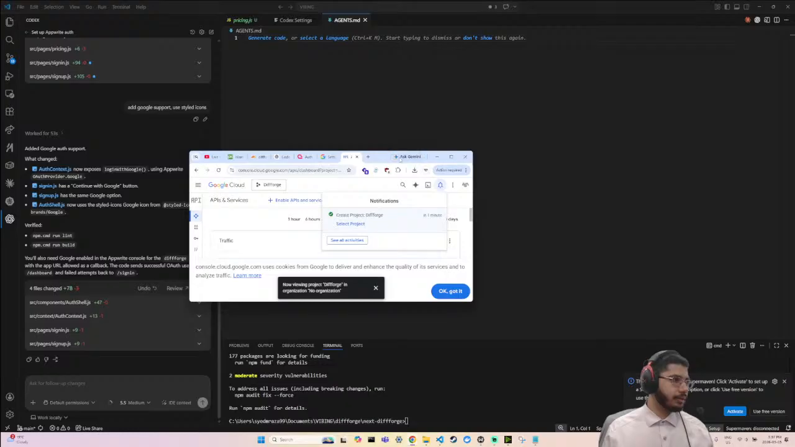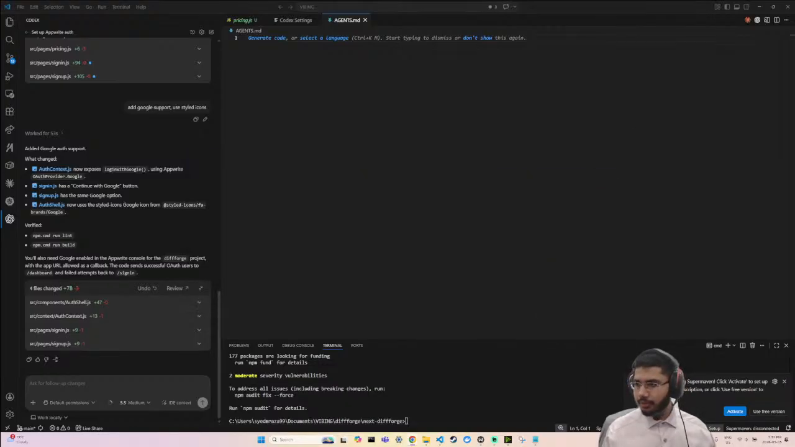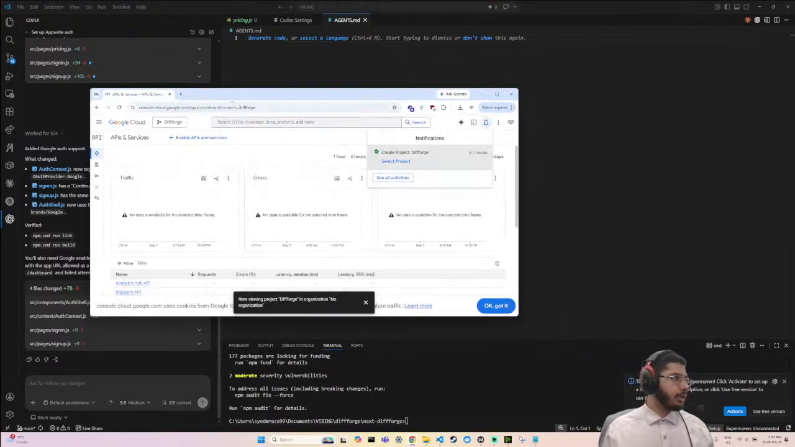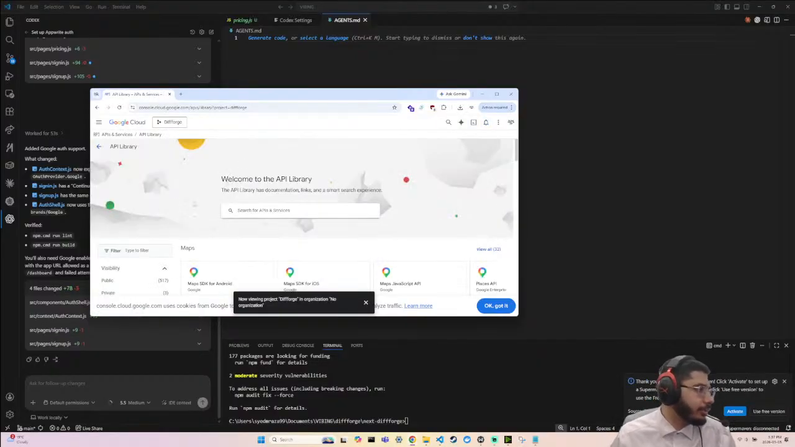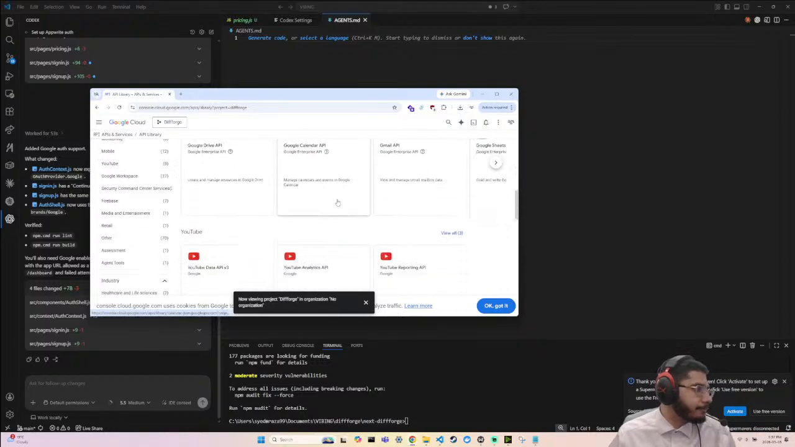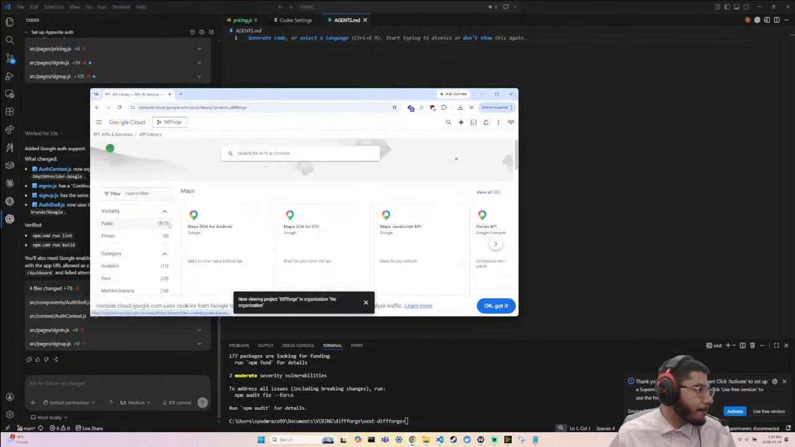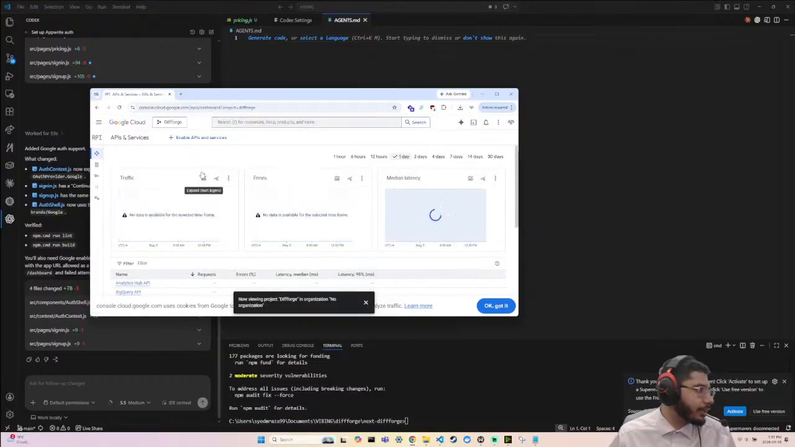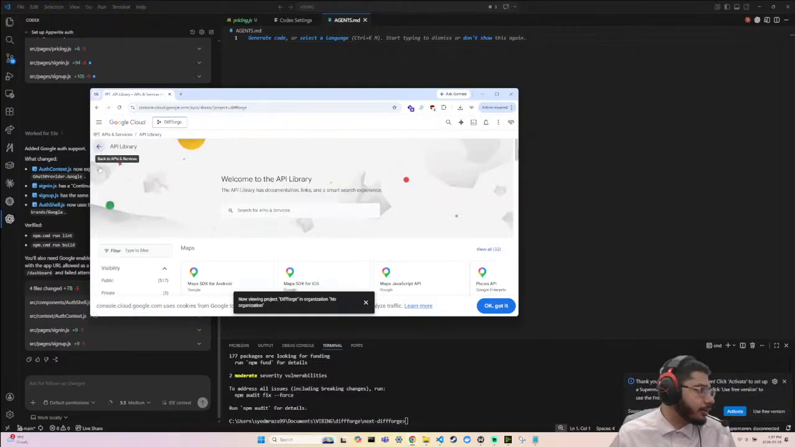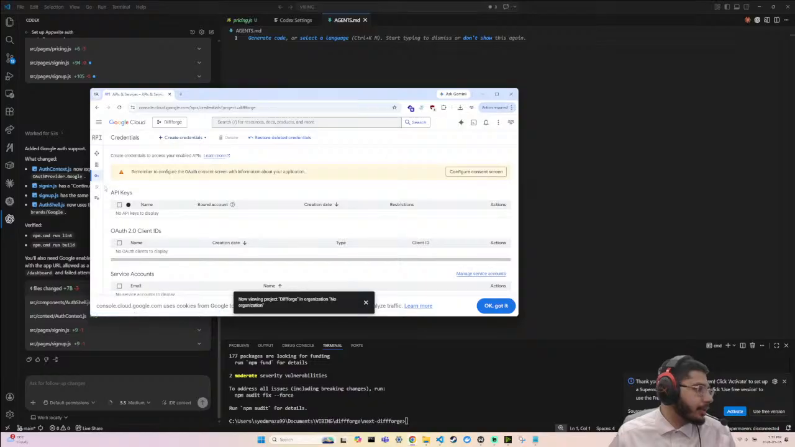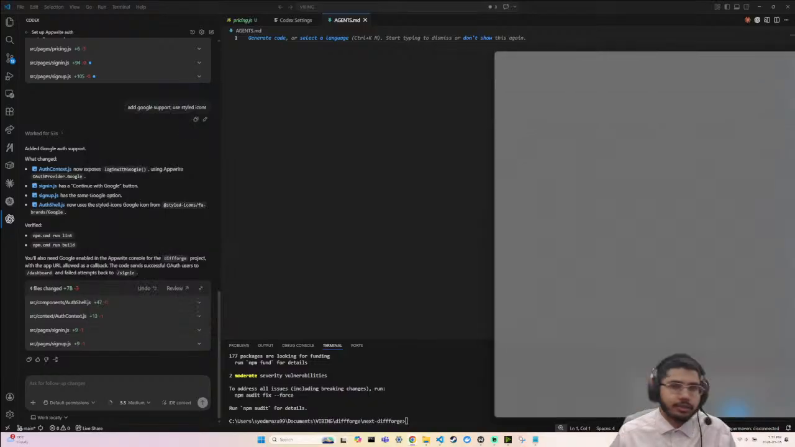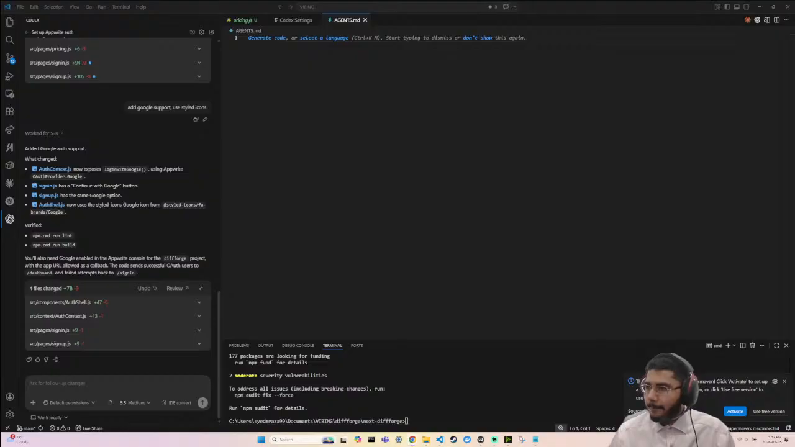Okay, so let me show you guys. We have our thing, diffforge. What we need to do is actually create and enable an API. No, go back here. No, we need, not this. Credentials. Okay, we need to create this as well as the OAuth consent screen. So I'm just gonna do that right here. And our AI agent is done.